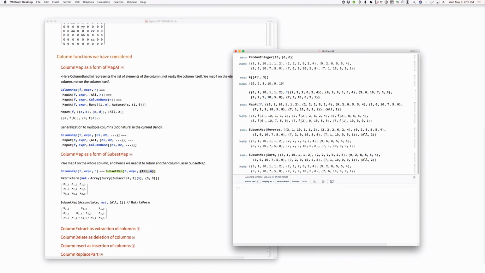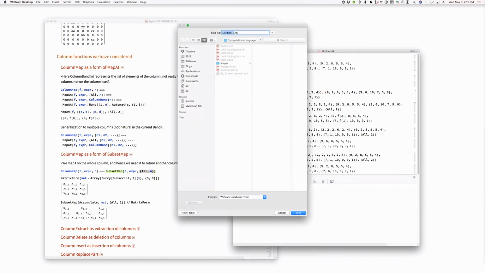So that's perfectly civilized functionality. By the way, we should give some examples of SubsetMap doing this in its documentation. Yeah, but probably there is already, but I will check.